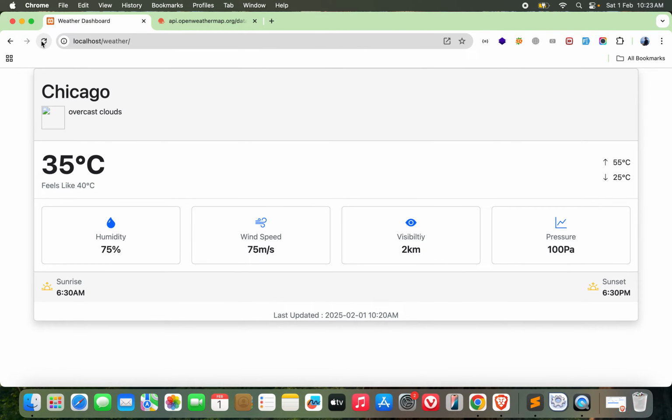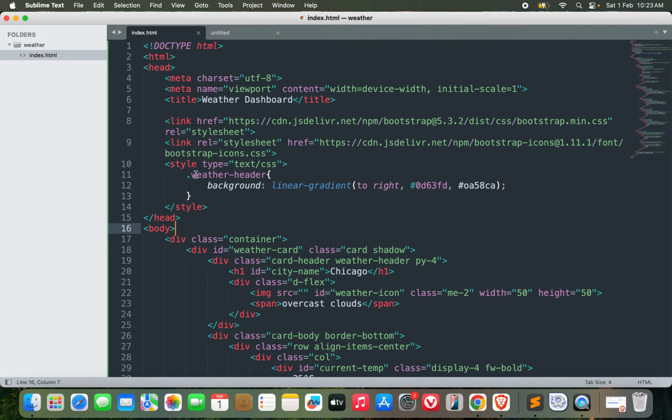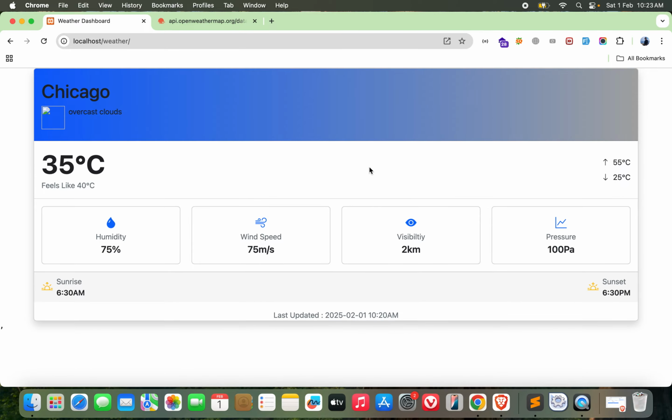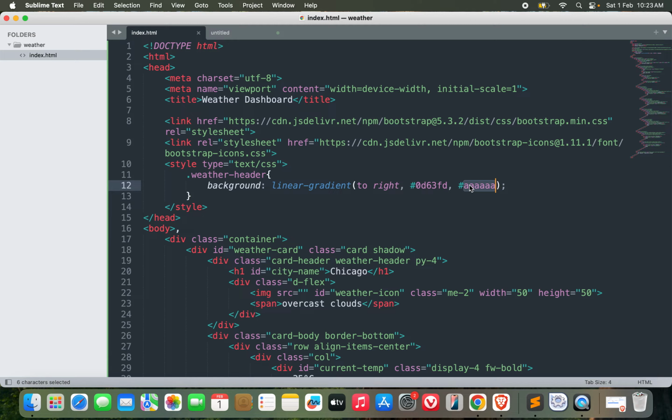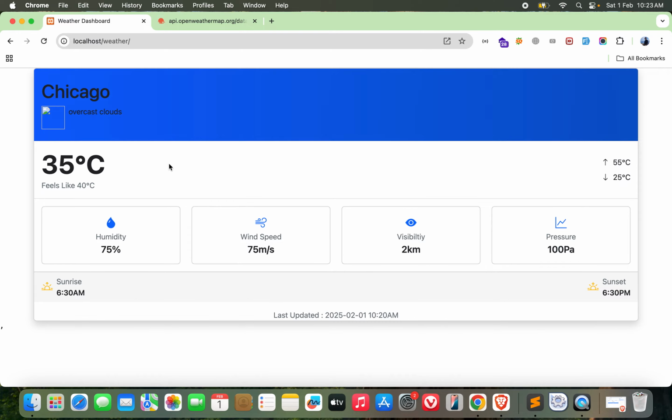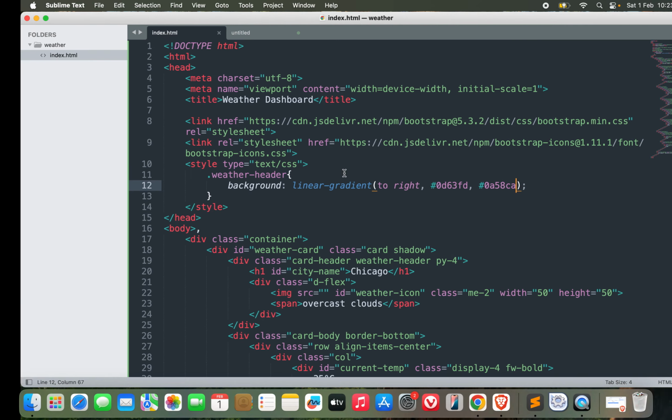Let's see. Okay, why am I not seeing it? Let me see. Yeah, the class name is correct. Background linear gradient to right. This should be good. Let's do it once again. Okay. Maybe the color code had something wrong here. This is 0A5DCA. Okay. This is good, better.